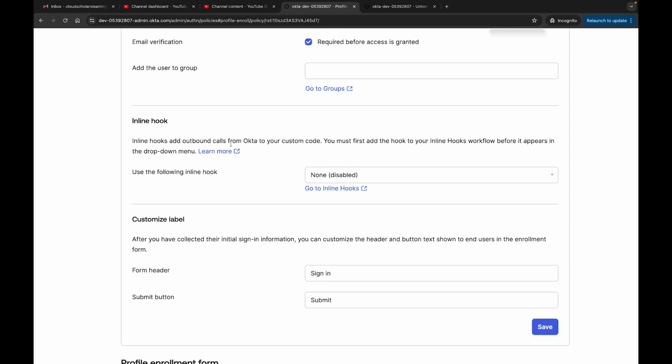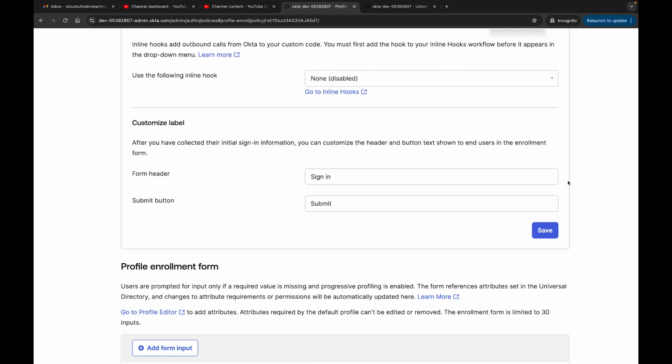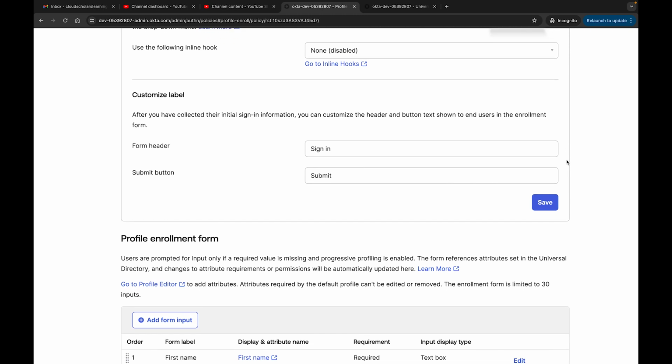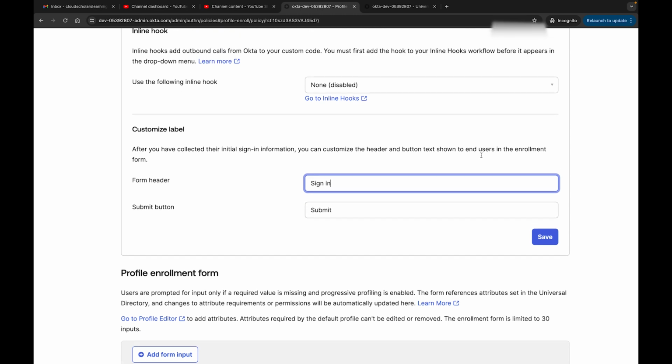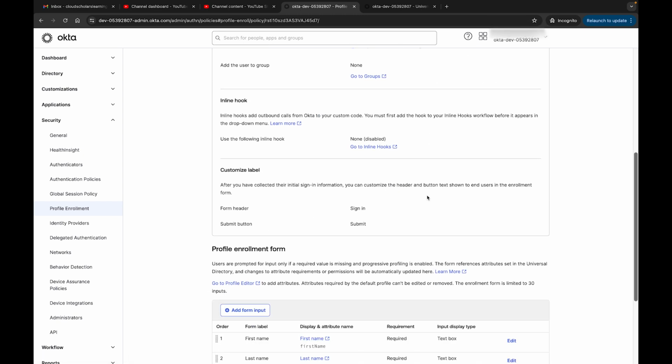Inline hooks are outbound calls from Okta to your custom code. We're not doing any custom code. We haven't covered that in this course, so you don't have to worry about going to inline hooks. You don't need that essentially for this. I don't really use inline hooks too much, to be honest with you. You can kind of get through Okta without using that, but it is a good feature. After you have collected their initial sign-in information, you can customize the header and button text to show end users the enrollment form. So you can say sign in, submit button. You could do whatever you want here. So let's come back out. We could cancel. We're not really making any changes here.